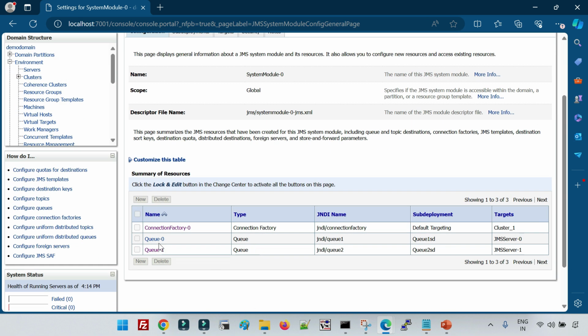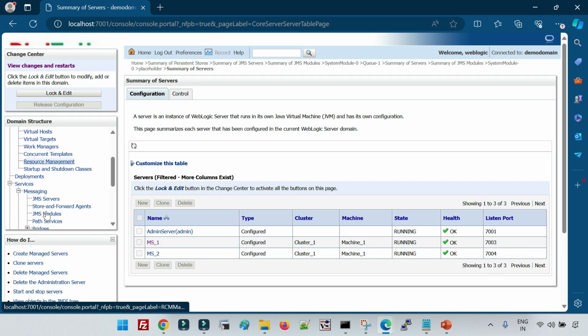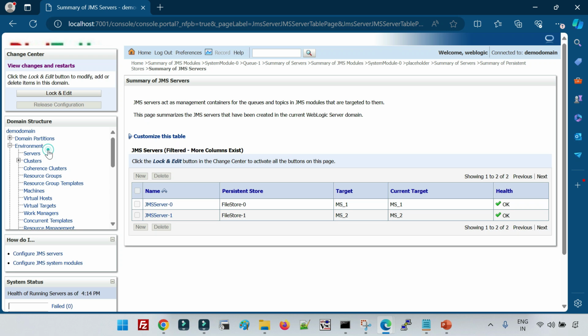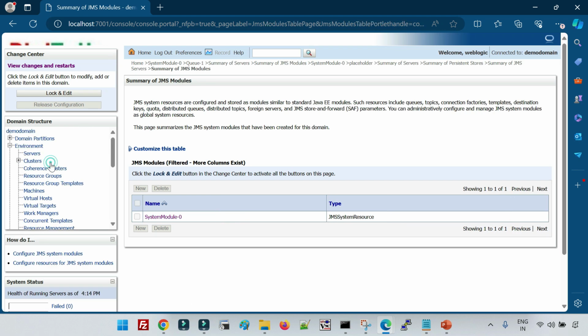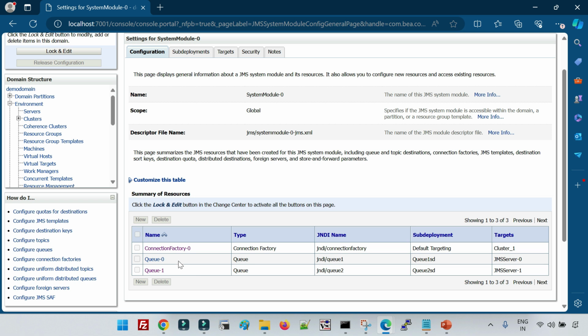So now you can see that we have two managed servers in the cluster. We have created two persistent stores, and corresponding to that we have two JMS servers. After that we have created a JMS module. Inside the JMS module we have created a connection factory which we have targeted to the cluster, and then we have created two queues: the first queue for JMS server 1 and the second queue for JMS server 2. During the configuration, we see that when we target the queues to the JMS server, we can target only one managed server. That means you can't target the queue to multiple JMS servers.